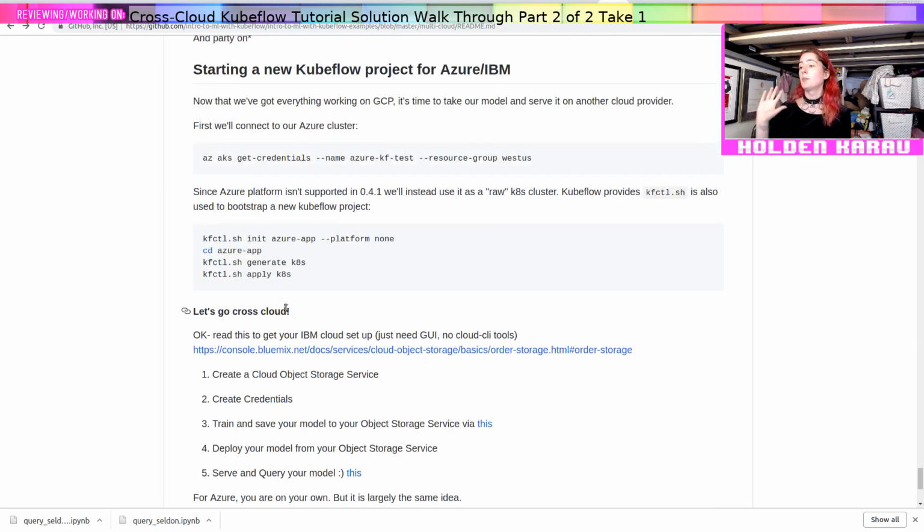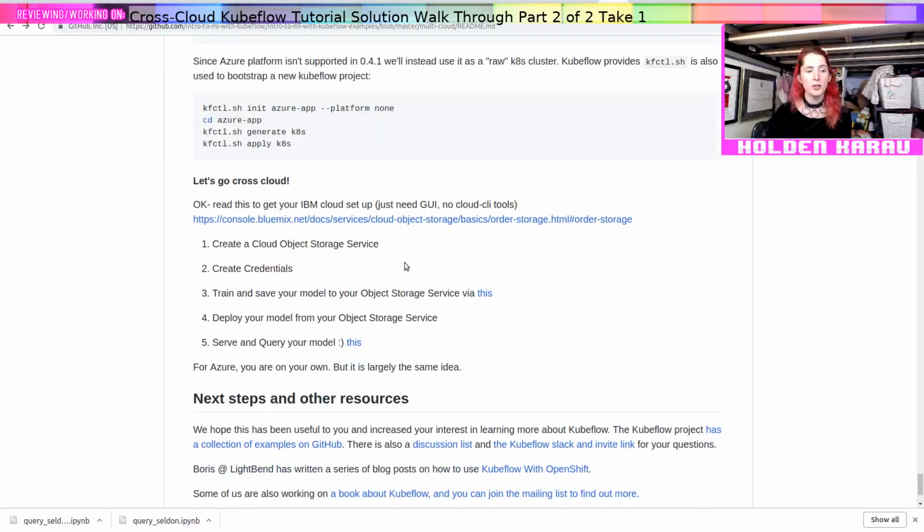But now, in part 2, we are going to focus on taking our model and serving it on a second cloud. We've got some instructions down here. There are links to the separate guides. If you want to, you can retrain your model on IBM Cloud as well. We've got some clusters provisioned that should be beefy enough to be able to do that. Alternatively, we're just going to go ahead and do this serve and query your model step down here.